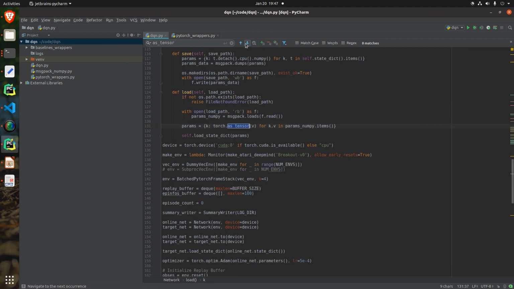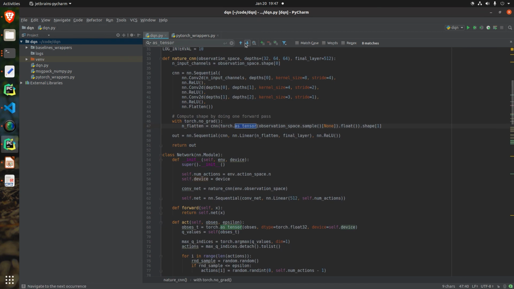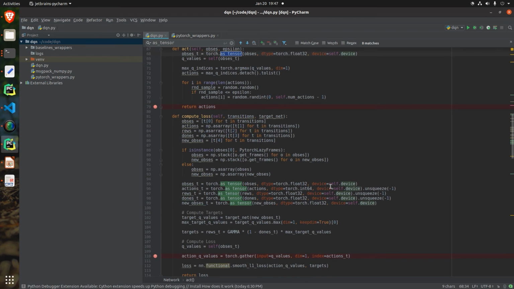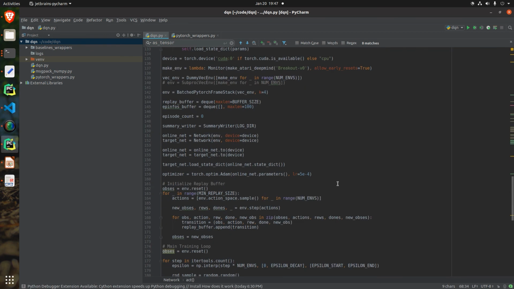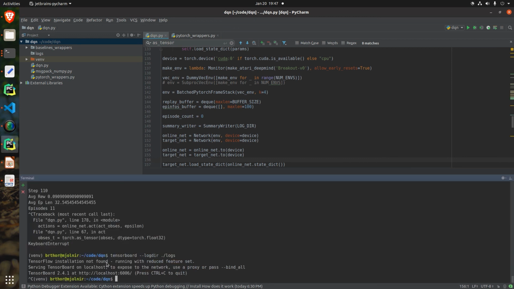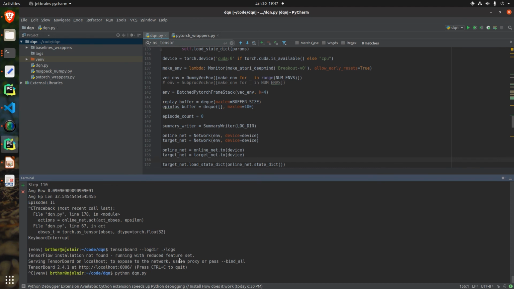Okay, and let's see if we have any more. We've got one more right here in our load function. We do need to put it there as well. Okay, and that's all of them. So that's it for making this run on the GPU. Pretty simple. PyTorch has these really convenient methods and handles most of the complexity for us. So let's go ahead and open up our terminal again and run another smoke test to make sure everything is working fine again.